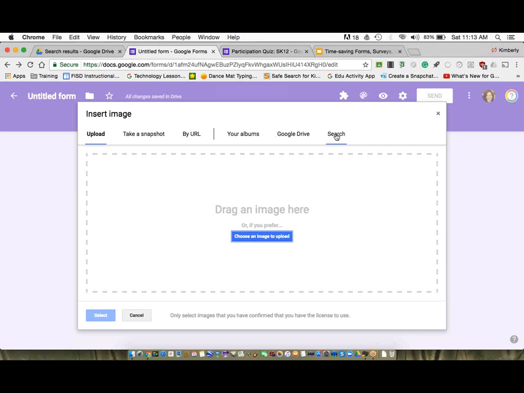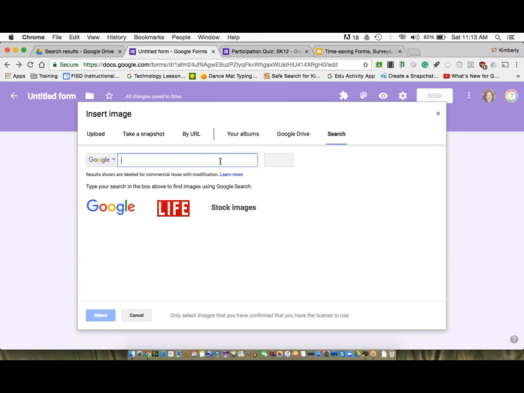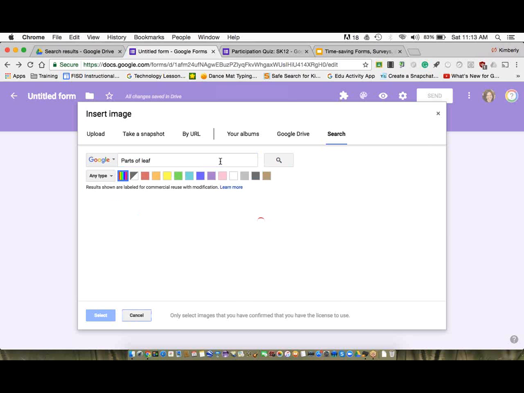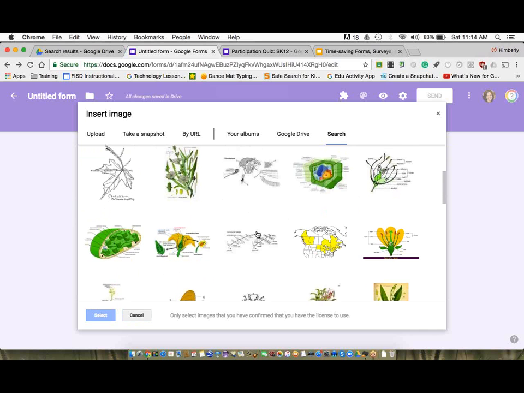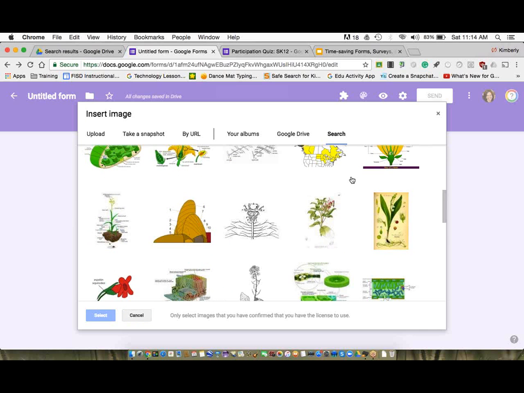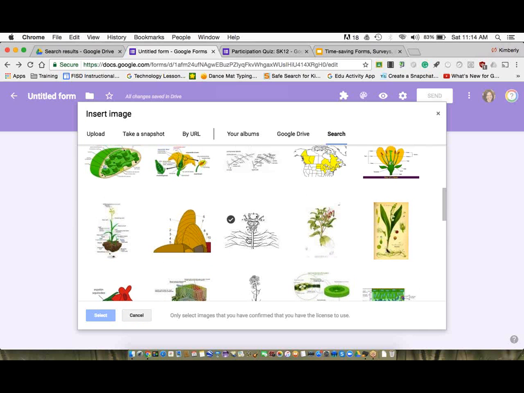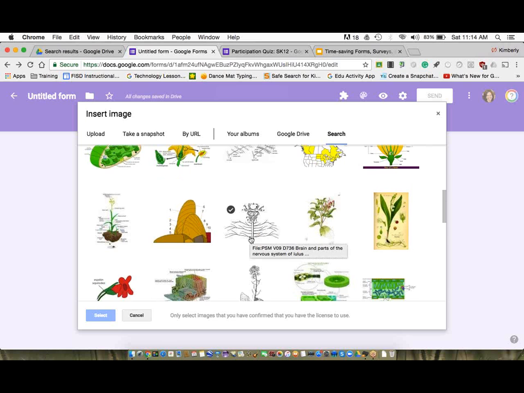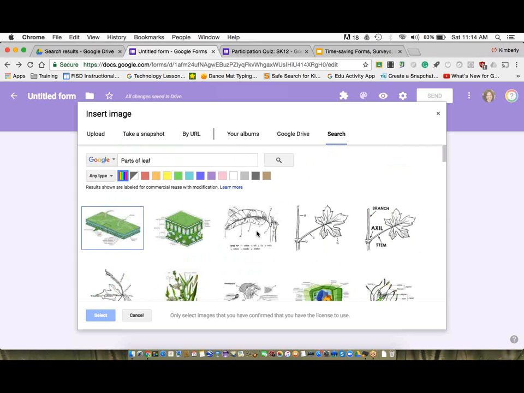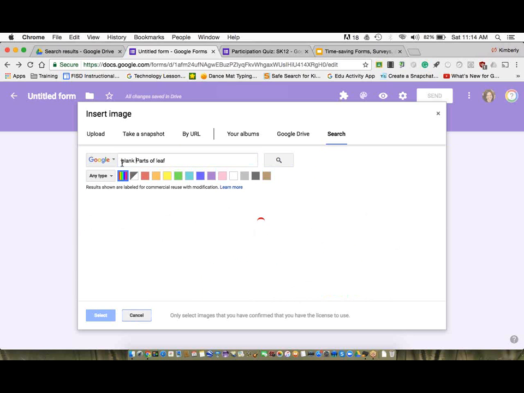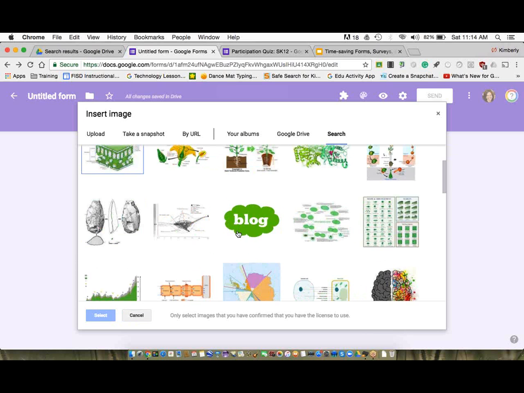But I really love this feature, the search feature. Let's say that I want them to identify the parts of a leaf. So I'm going to put parts of leaf, and then I'm going to search through these images that come up. Some of these images already have the labels on it, and we definitely don't want that. But if we could find something that we could possibly use, I could also even put blank parts of a leaf and see what that brings up.